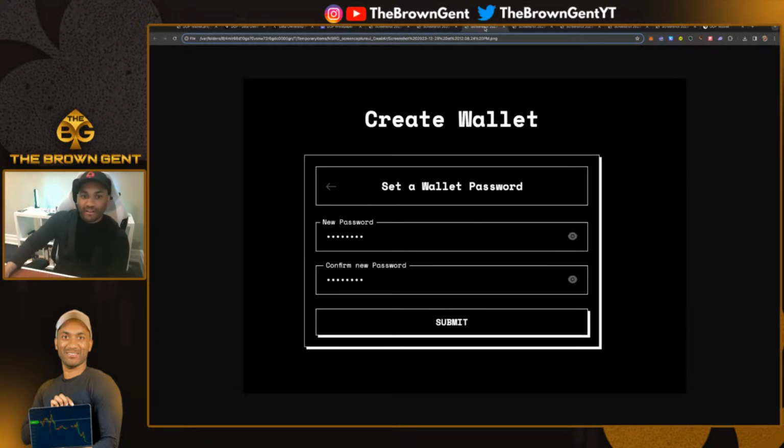By creating a wallet, I set a wallet password. I've already done this. This is why it's a screenshot. And then after I hit submit, it shows my seed phrase. That's why I've done screenshots of these things so I don't show it. Once you get your seed phrase, what you do is you write it down, and then you go back and you confirm the order of the seed phrase.